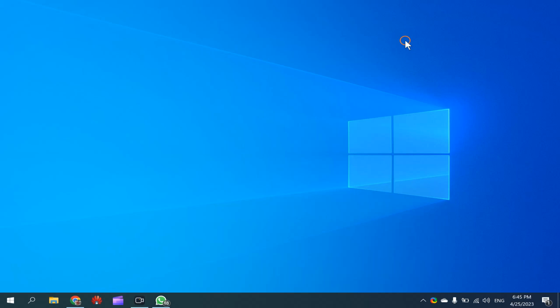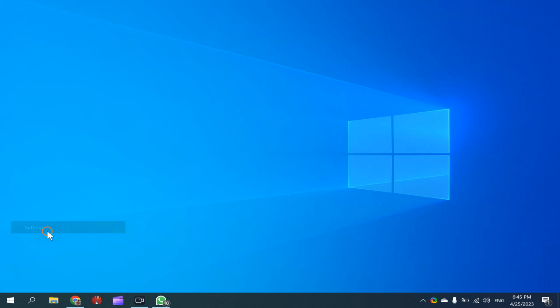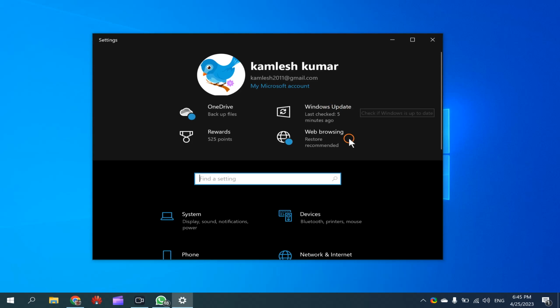Next is the Settings app. For that, press the Windows plus I key on the keyboard, or right click on the Start button and select Settings to open the Settings window on your Windows 10 PC.